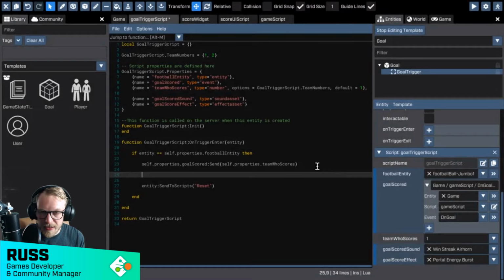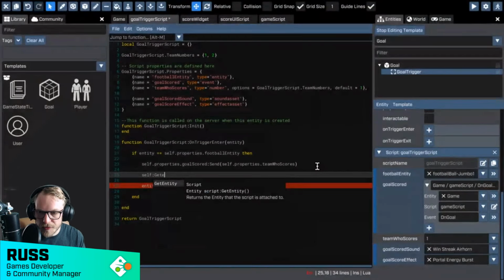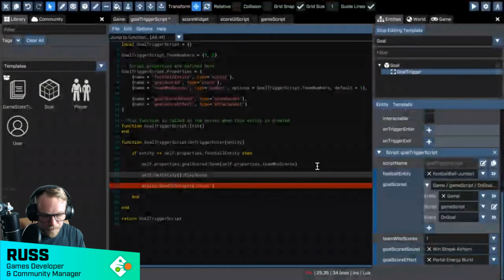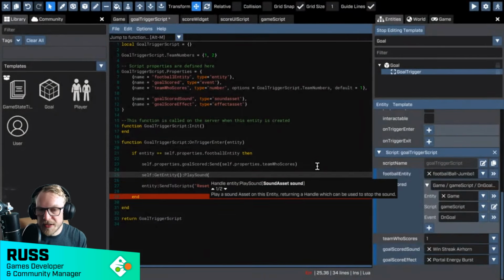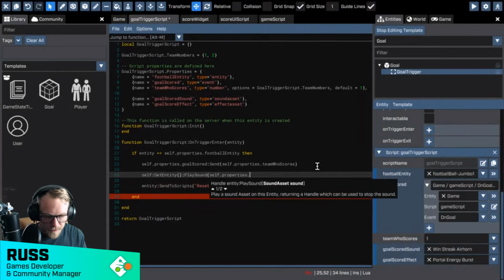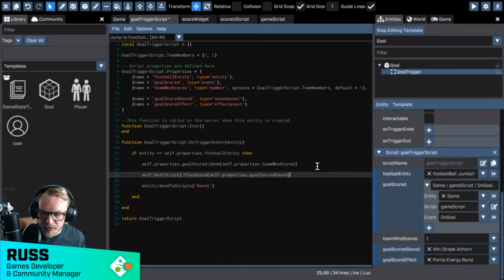In order to play sound, we need an entity in which to play it from. So in this case, again, we'll go for our get entity, so our entity that the script is attached to, and we'll say play a sound. All we need to provide to this is a sound asset, which will be properties.goalScoredSound. Okay, nice and straightforward.